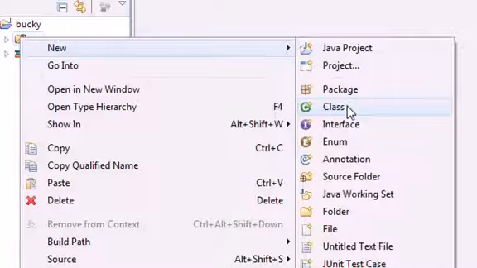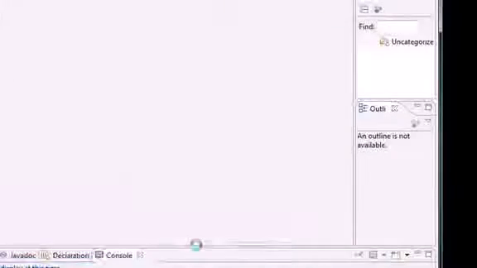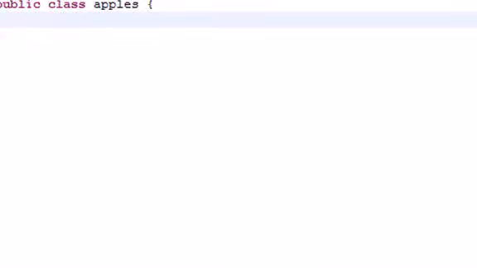Since we want to create a class, if you remember, everything is in a class in Java. So go ahead and click this, and you've got to name your class something. I'm going to name mine apples, and go ahead and press Finish. Now, as you can see, it already starts writing the code for us, public class.